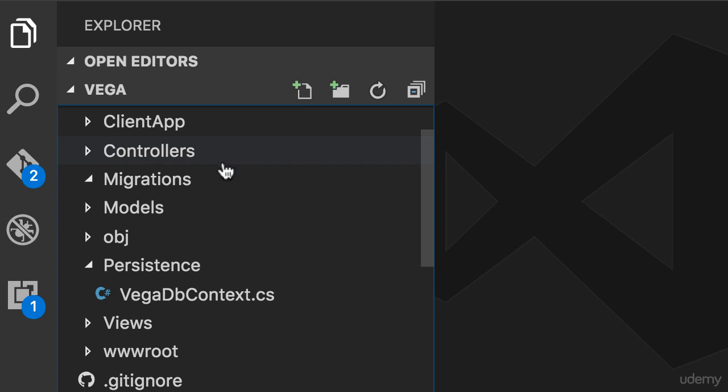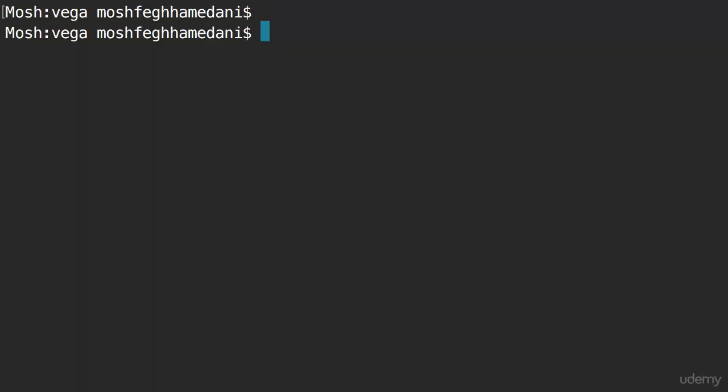Okay, now if you look at the migrations folder, there is absolutely nothing here. So Entity Framework removed our migration, and because there was nothing in the snapshot, it also removed the snapshot. So now I'm going to create our migration one more time. .NET EF migrations add InitialModel.